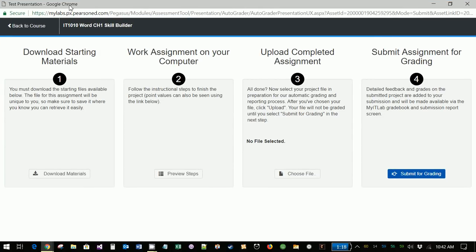This is my assignment presentation basically. Here are my starting materials that I'll download. This would show me the project steps, although I will download the instructions to complete it. When I'm all done, I'm going to make sure I hit save. I'm going to close whatever application I'm working in, like Microsoft Word or Microsoft Excel, just to make sure that I've saved all of my hard work. Then I'm going to click choose file and submit it here. Now once I've uploaded it, I still need to click submit for grading, and that is when it will actually go for the automatic grading on the MyITLab server.